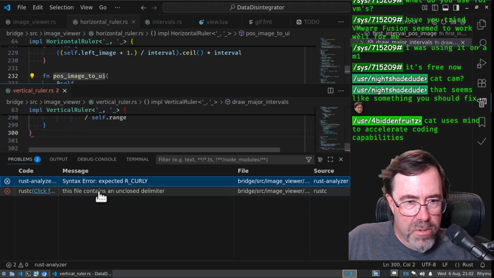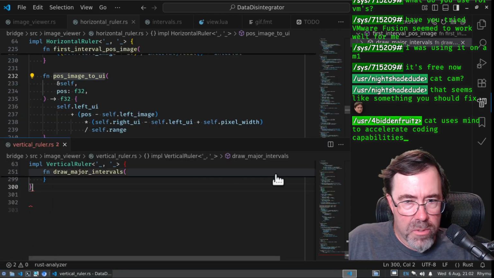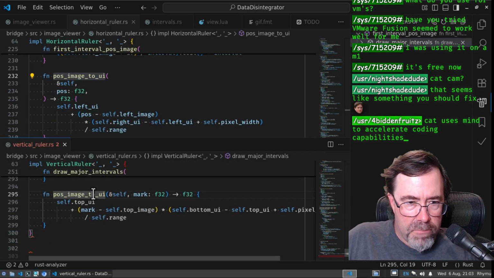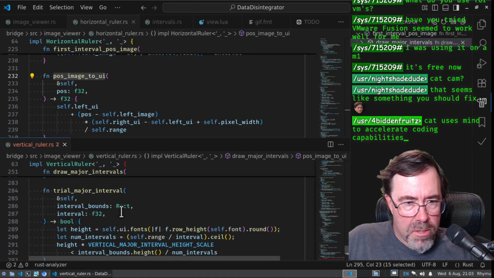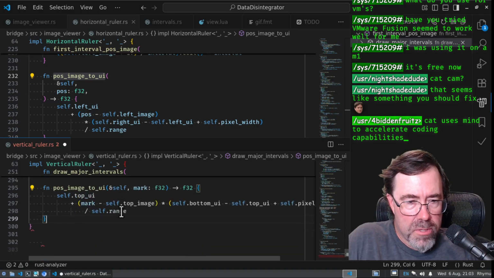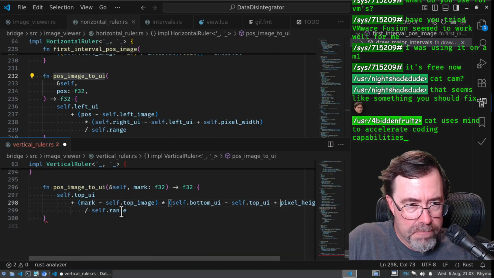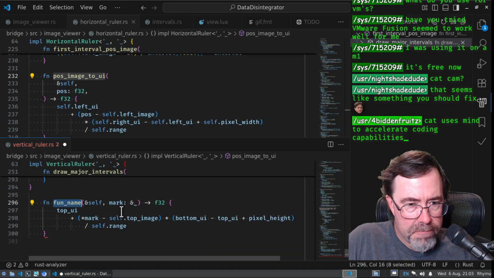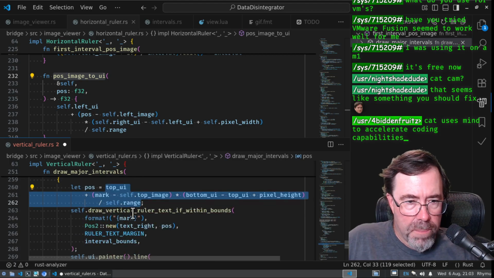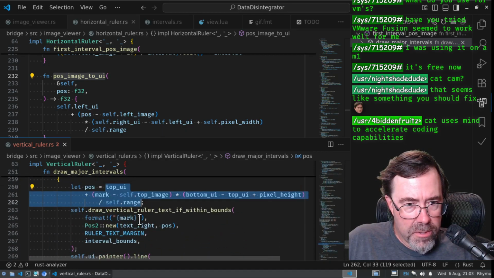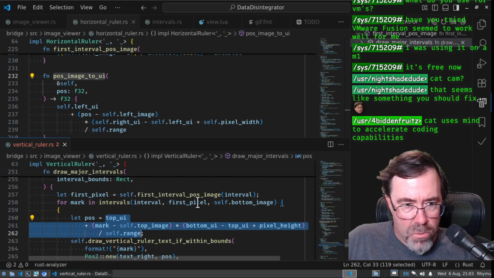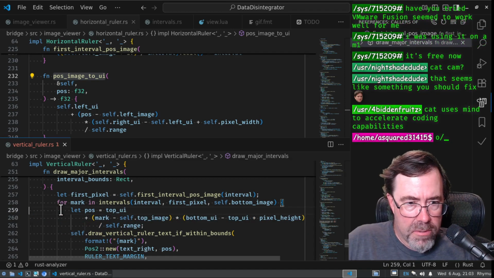Syntax error, right curly. This file contains an unclosed delimiter. Okay, so probably where I'm calling this. Okay, it's really confused. I'm just gonna undo. Okay, I already had an unclosed delimiter somewhere here. Oh, that's why. That extra delimiter.